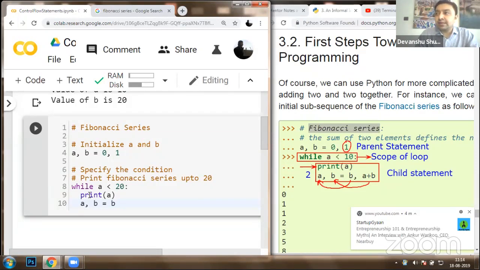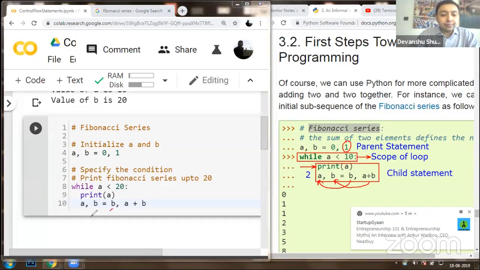B is 1 initially, so we are going to get the last preceding value into A, as well as we are going to add the value of A and B and we are going to store it into B. Okay. So as you all can see, when we are printing this Fibonacci series, B value is going to be stored into A variable and the value of A plus B is going to be stored into B variable.